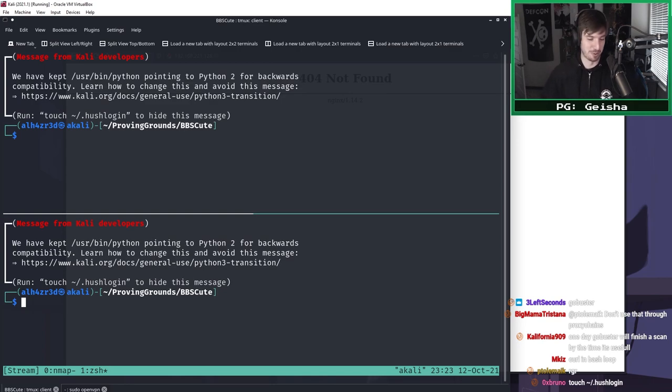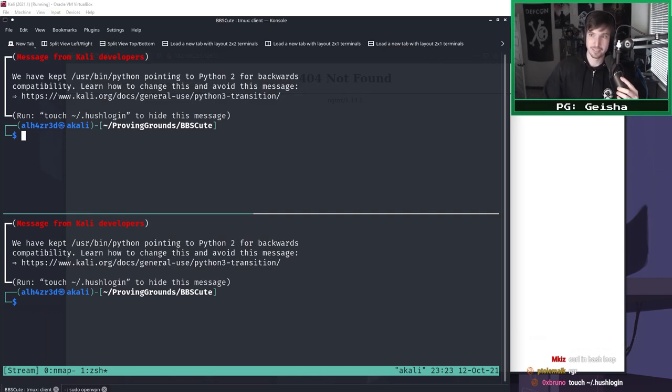Curl in a bash loop. Yeah, we're going to use GoBuster again. It's time once again to do some busting. Busting makes me feel good.